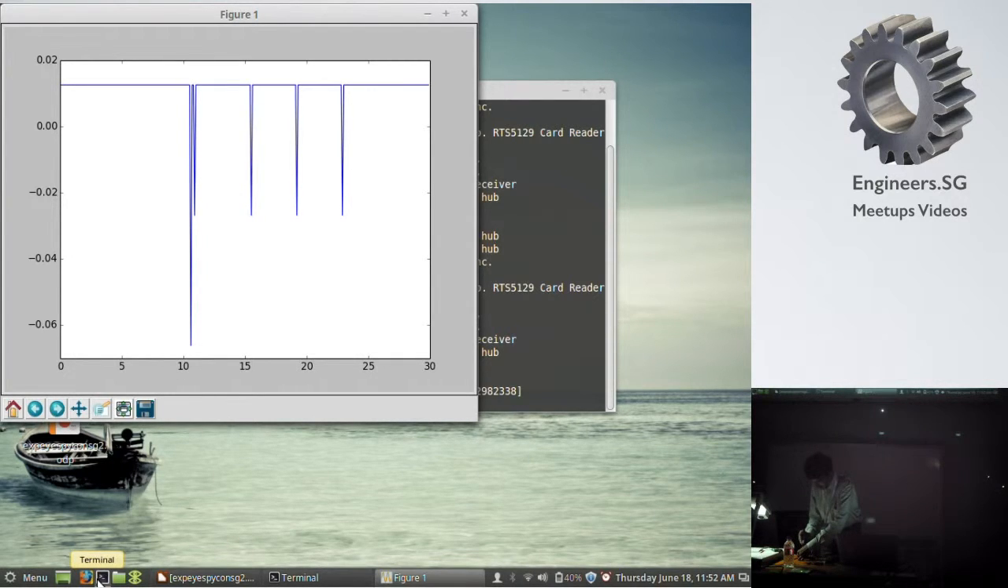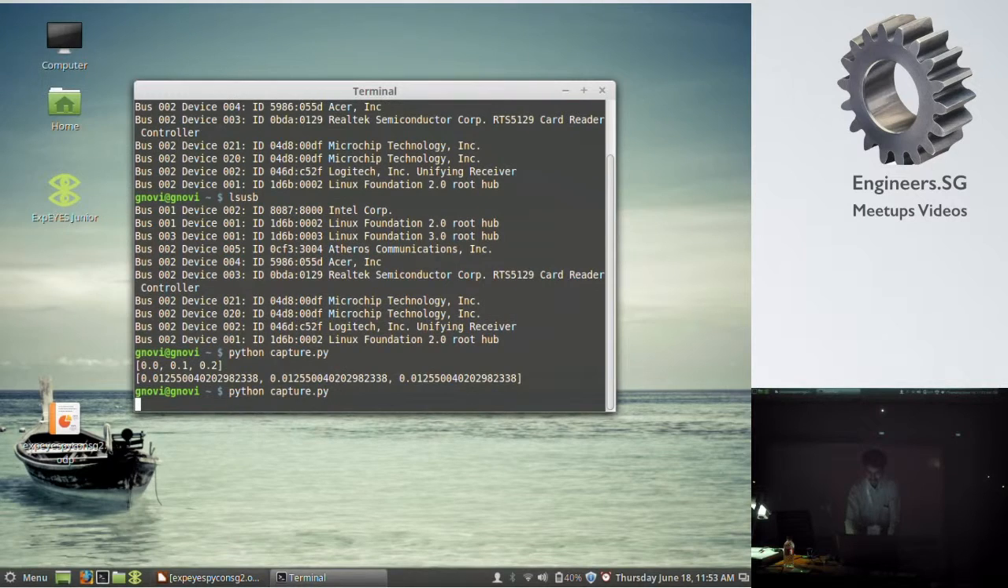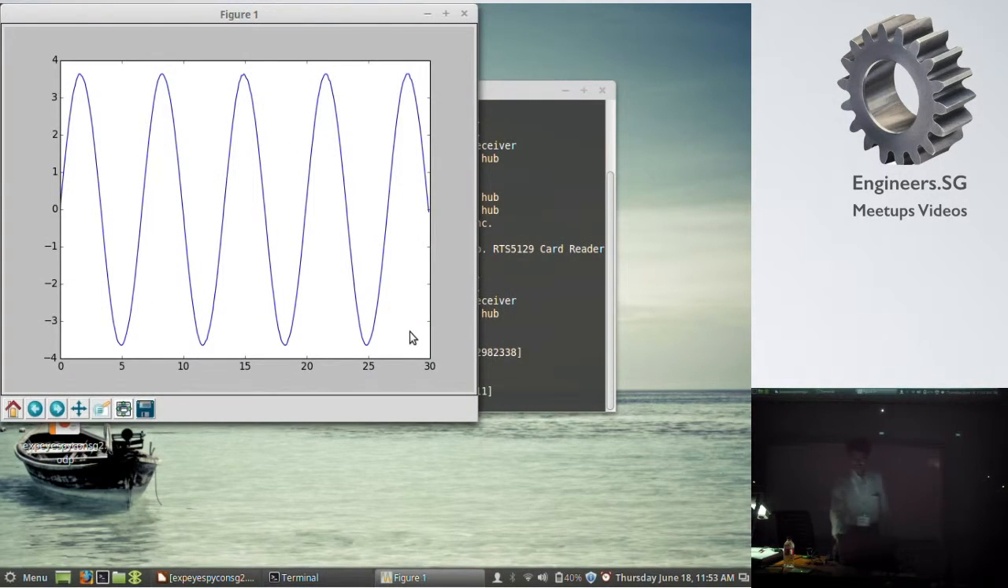Okay, so I'll just connect this sine wave generated to one channel of ExpEYES and let us execute that program once again. Yeah, so what it does is, this is the sine wave generated from the box itself. There is a built-in sine wave generator and the program is very simple.